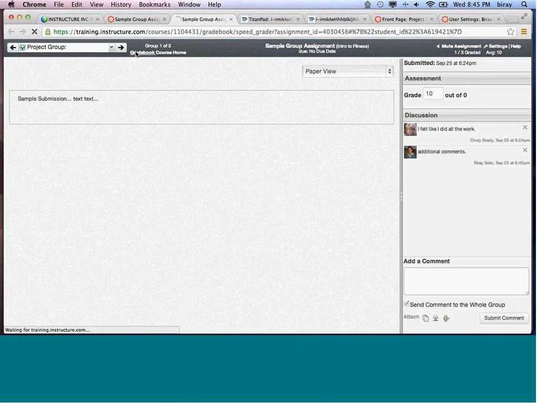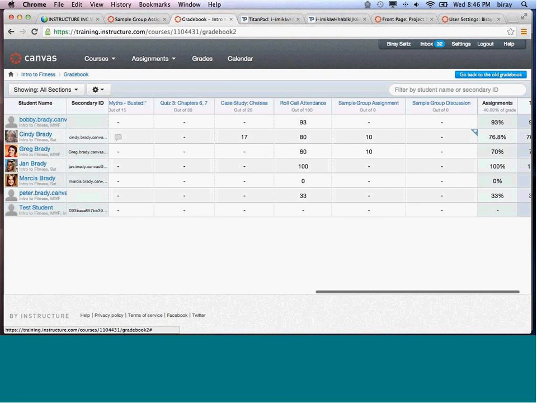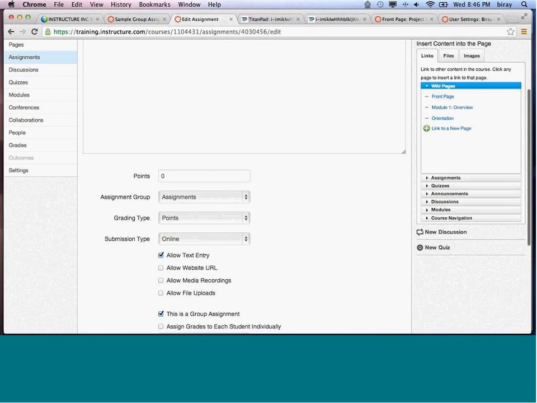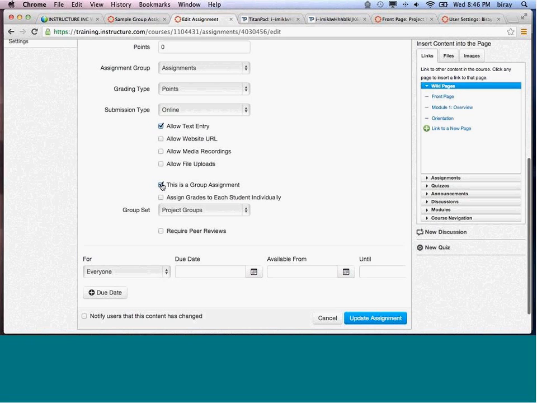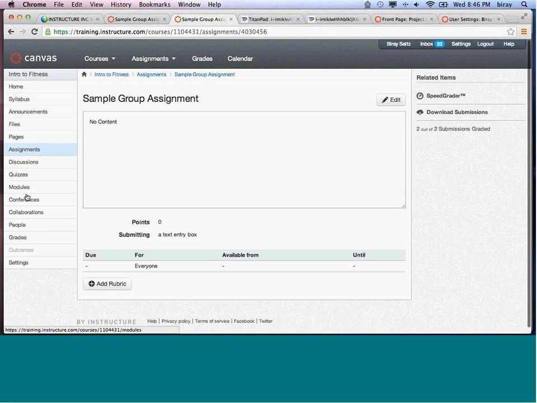If I go back to the grade book and to that sample group assignment, you will see that 2 people who are in that group got the same grade. Now, in that particular group assignment, if I edit the assignment and decide, you know what, I want this to be a group assignment, but I'm going to assign grades to each person individually, if I do that, I'll click on grade book.